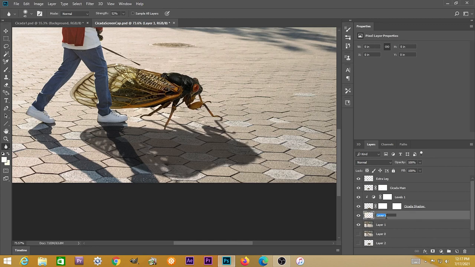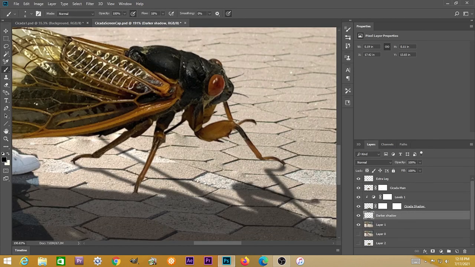So I'm going to create another layer, and this will be for the darker shadows. Whenever you're creating shadows, you really need to have at least two. One, the main shadow, and then a really important shadow is right underneath, in this case, where the feet are hitting. So I'm going to create a darker shadow on this contact point for all of these feet.